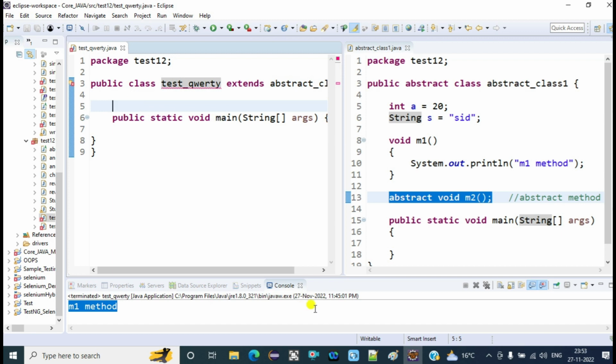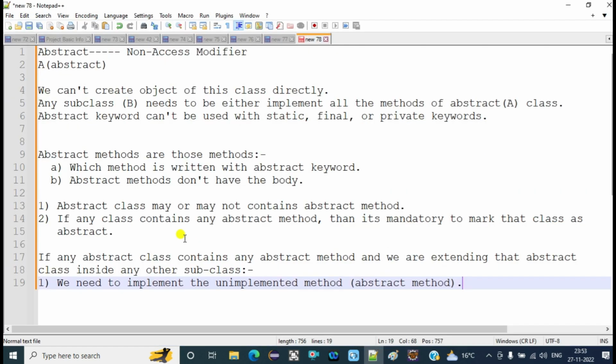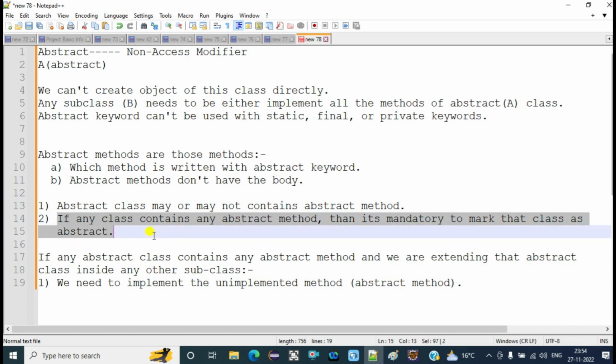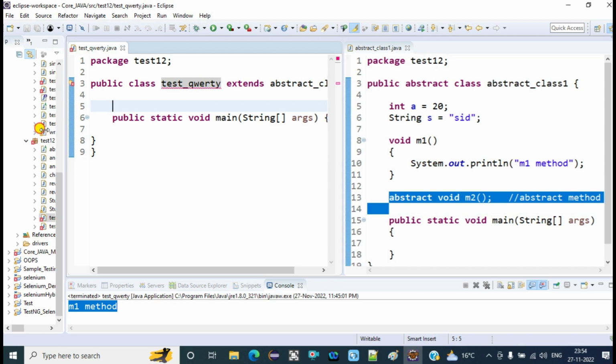And if any class contains any abstract method, then what do we have to do? It is mandatory to mark that class as abstract. So if we are copying this abstract method here as well, and it starts displaying an error, what can we do? The first way is that we can mark this class as abstract. It will remove that error.